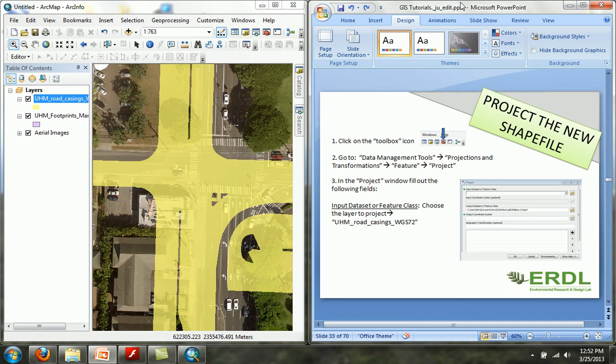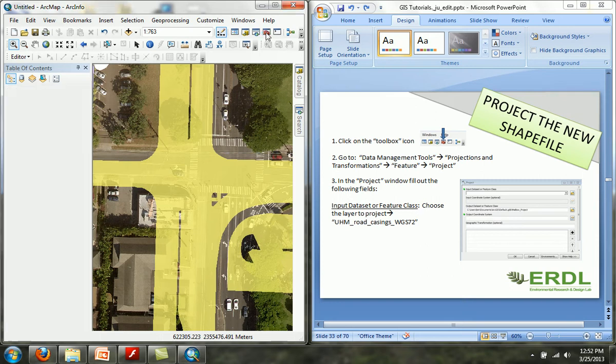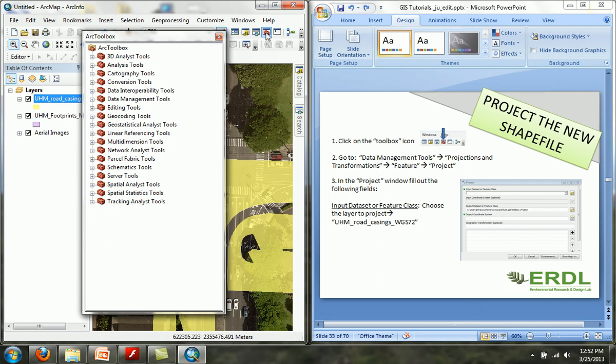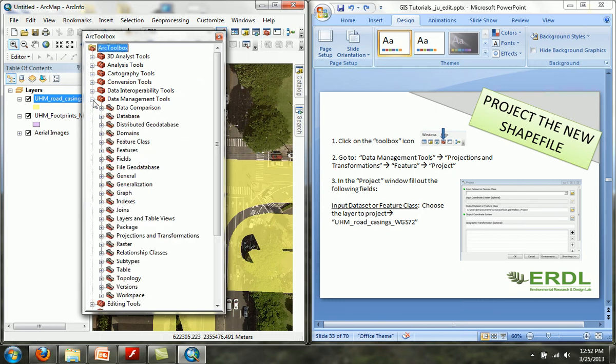Okay, so now we're gonna project this shapefile. So go to the red toolbox icon at the top. Okay, and then go to data management tools. Click on the plus sign, projections and transformations.